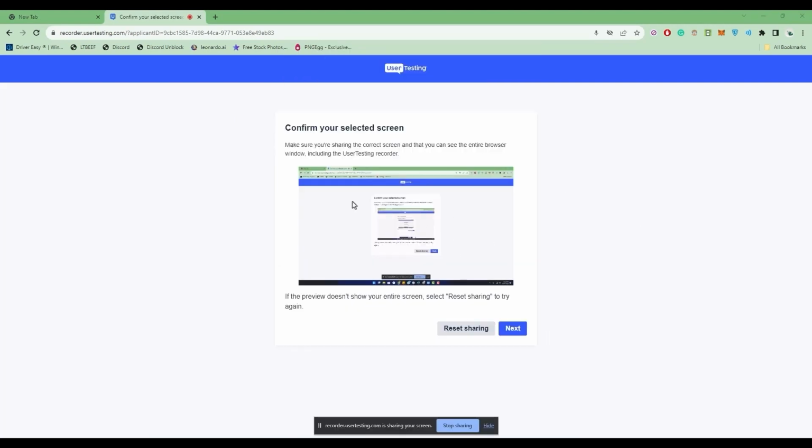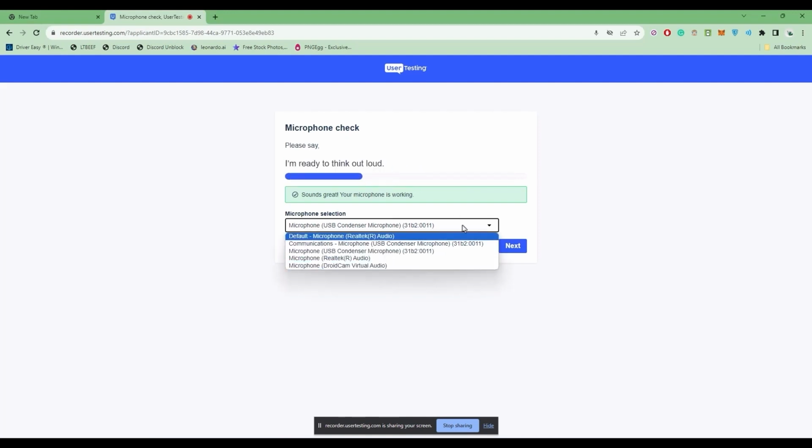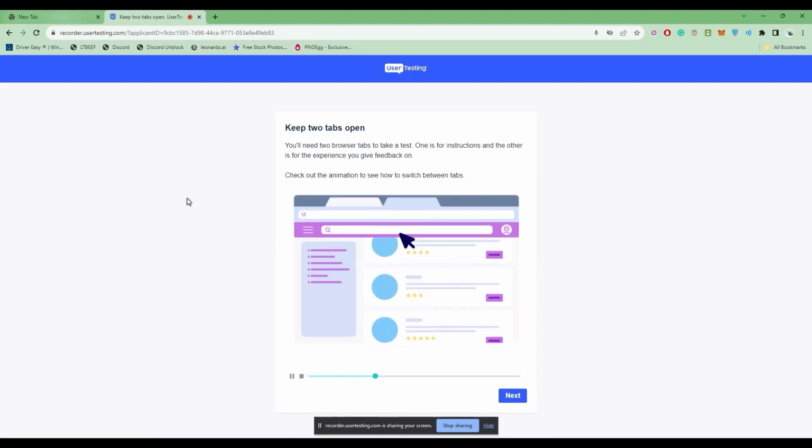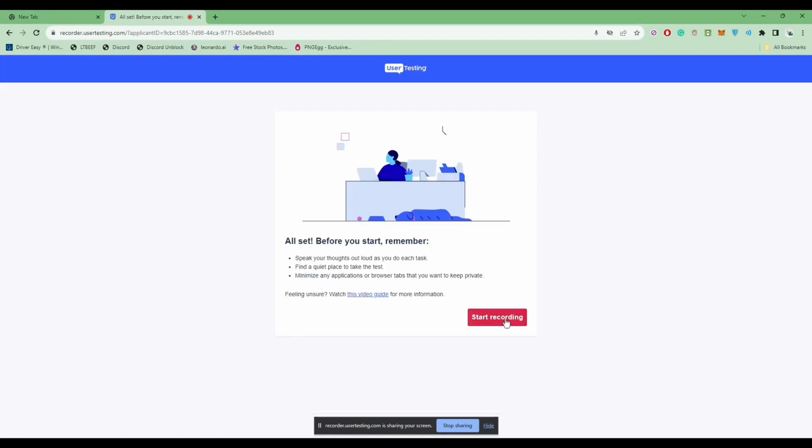Now as you can see, our screen has been captured and the recording is almost about to start. So to start the test, all you have to do is simply click on next. Now it will check your sound quality over here. So all you have to do is simply speak, I'm ready to think out loud. You can change your microphone over here if you have multiple. After that, click on next. Now as you can see over here, you have to keep both of the tabs open. So after that, click on next. The recording is about to start.